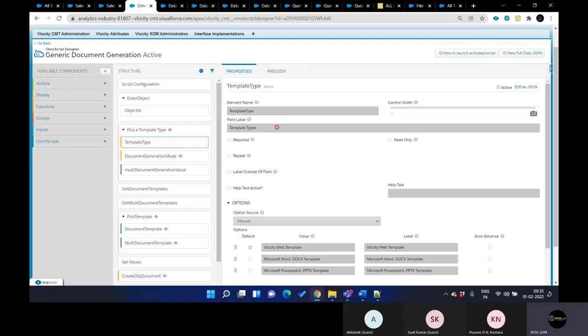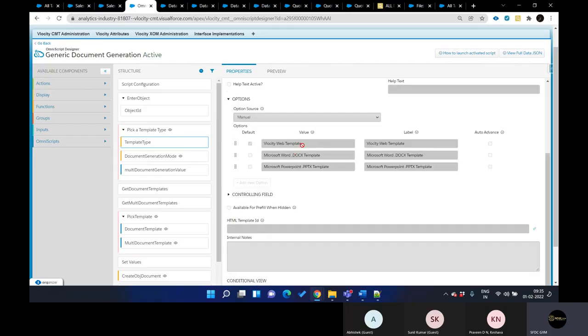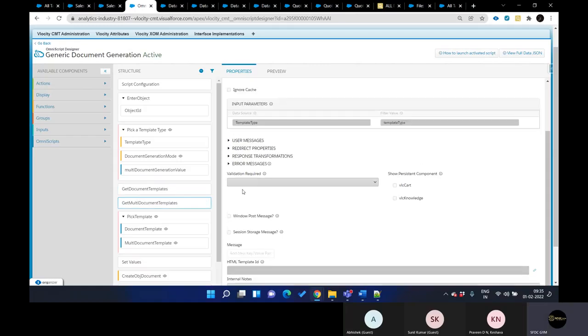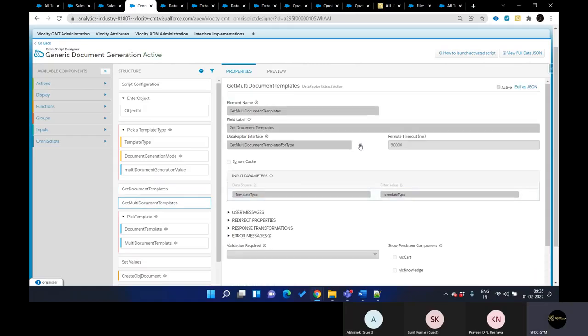What is the template type basically, right? We have asked whether it is a web template, document template, or PPT template. Now it is doing the extract action to call the actual template, and this it is using to load the data. Let me show you this also.